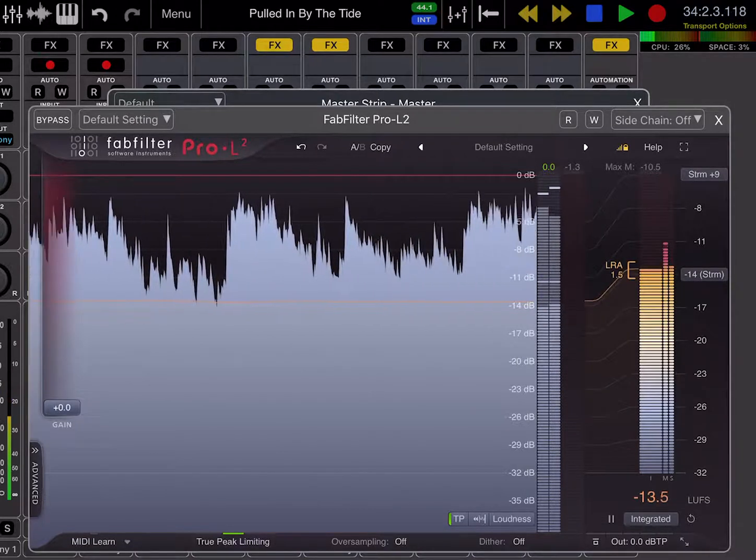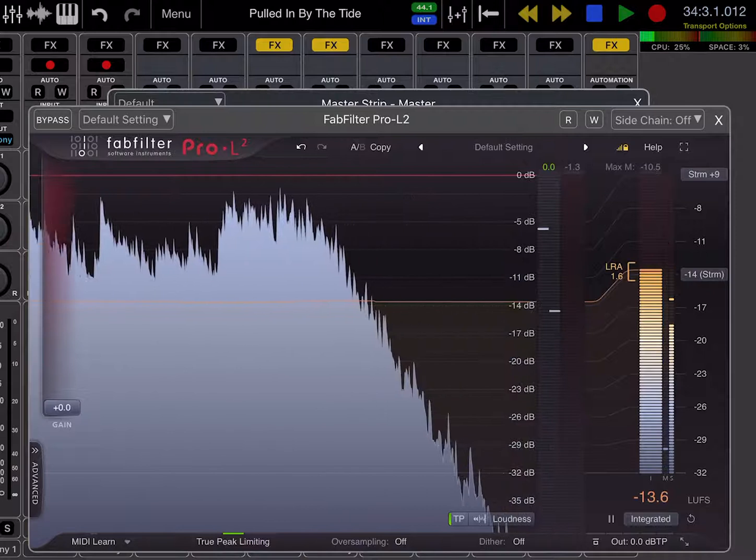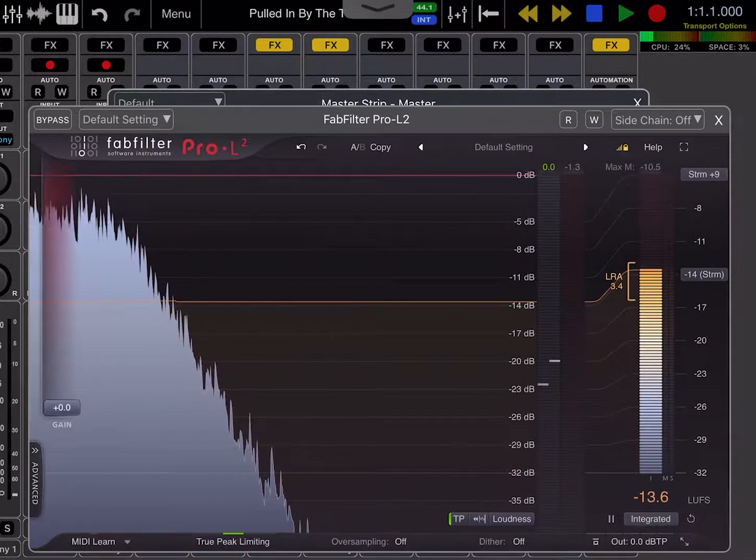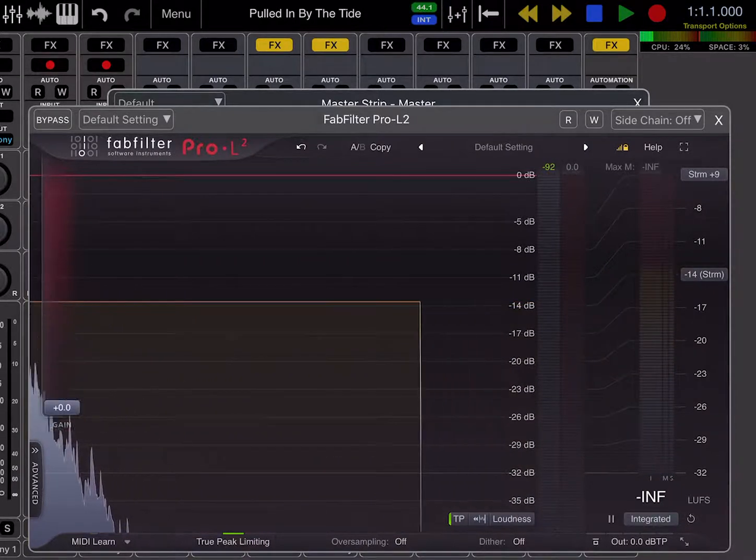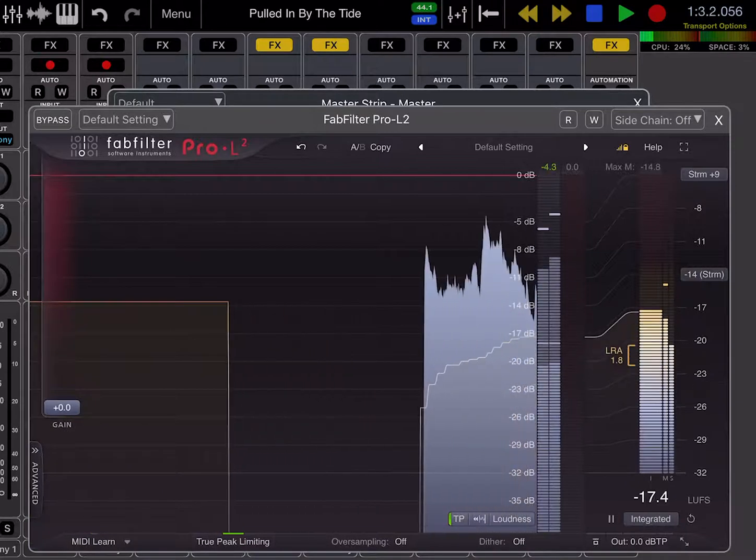So what I'm going to do is I'm going to stop the track. I'm going to go back to the beginning. I'm going to reset the meter, and I'm just going to play the track all the way through. And I'm going to pause the video while I do this.